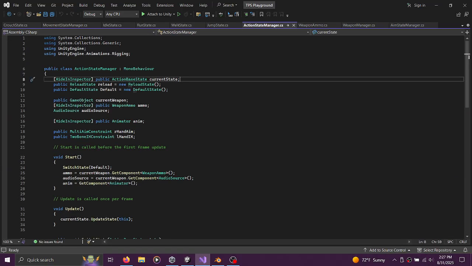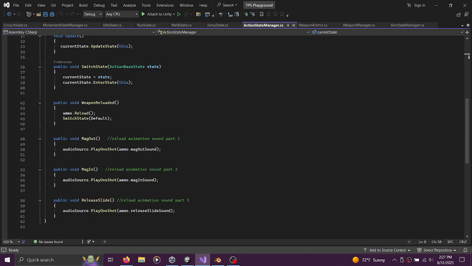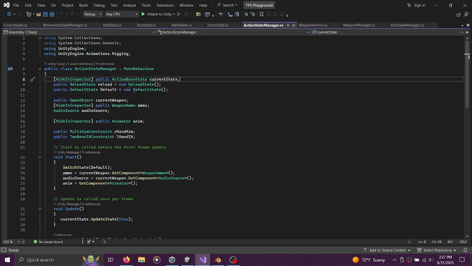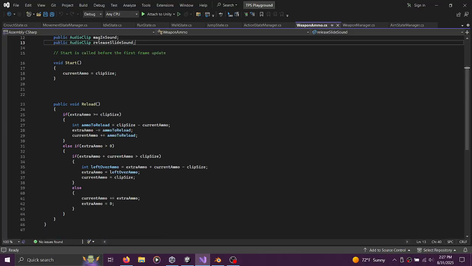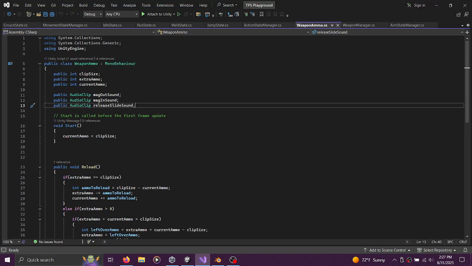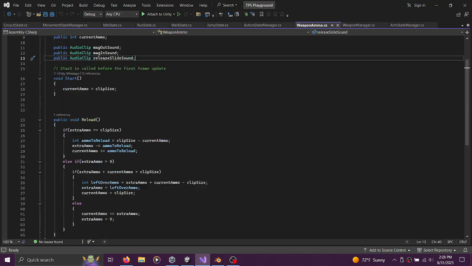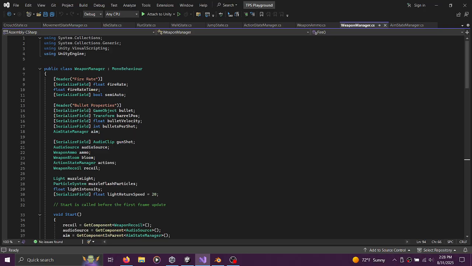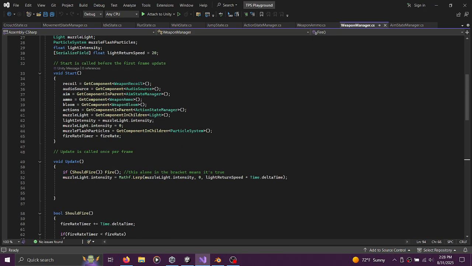Here's an action state manager. Not sure if that's working right now. Found some cool sound effects for the guns, though. And here's weapon ammo. This, I think, determines our clip size and some other stuff. The weapon manager. Game object, bullets, all that stuff.